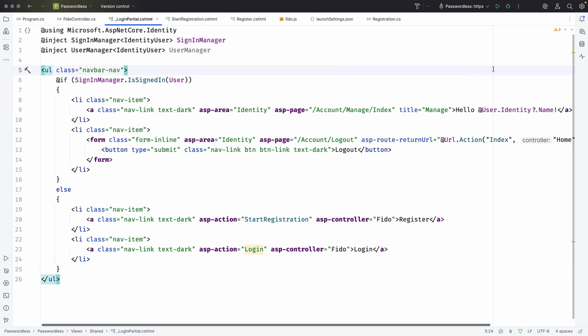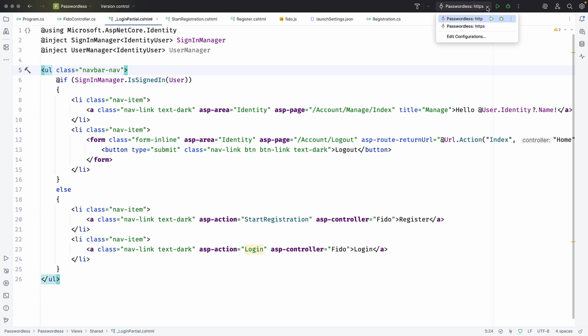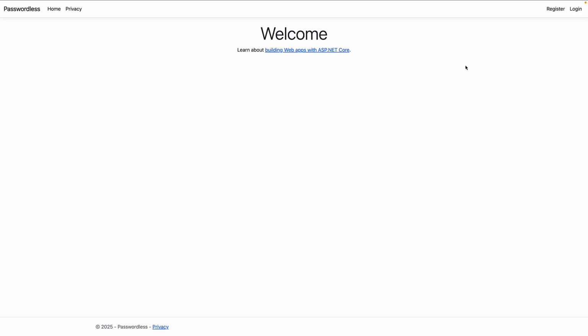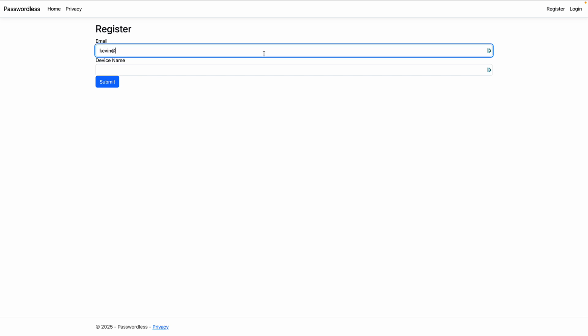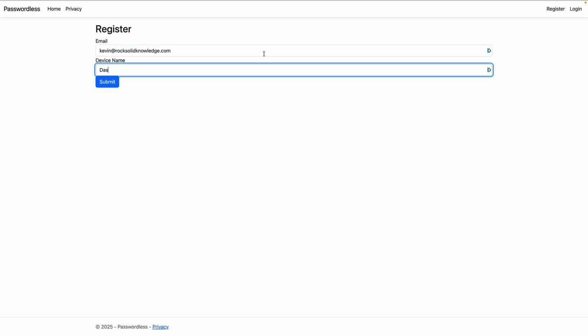So let's run the application and see if registration works. Now be careful. You get the option to run this on HTTP or HTTPS. For me, using Dashlane, I have to run this on HTTPS, otherwise it doesn't work correctly. So let me run this. So we're inside the application. I can click on register. Here I can enter my name, so Kevin at rocksolidknowledge.com. And I can enter a device name. And again, we can use Dashlane as the device name.